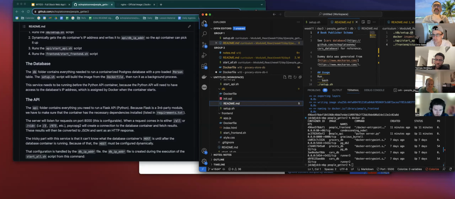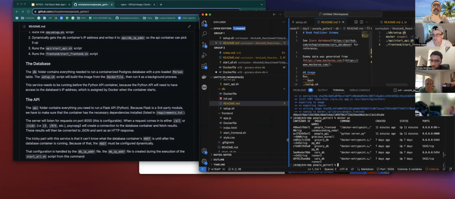I can see that the people API is up. Is the people database up? That might be what we are missing, like somebody pointed out. Let's see. The setup.sh script will build the image of a Docker file and run it as a background process. The service needs to be running before the Python API container.